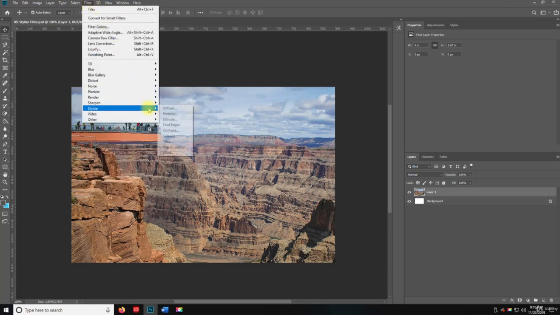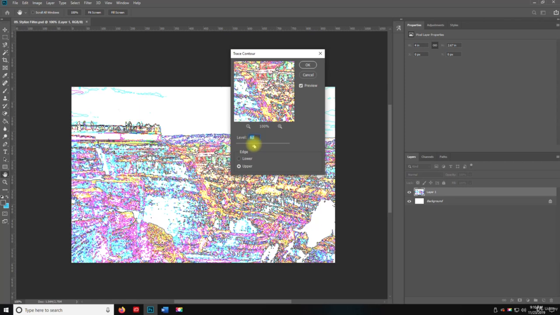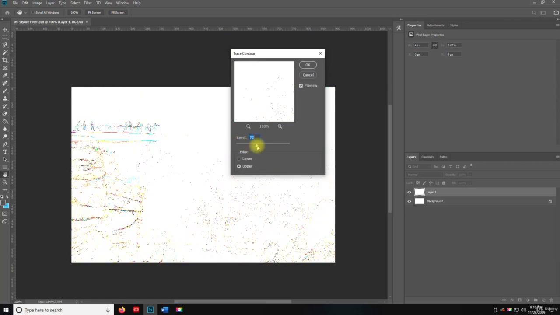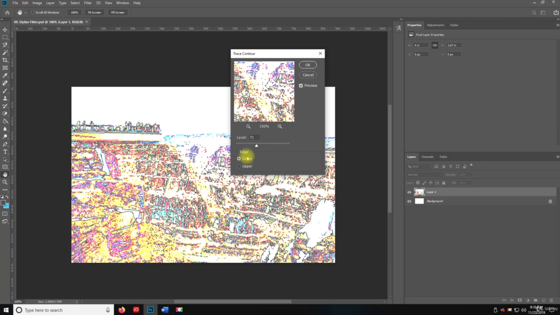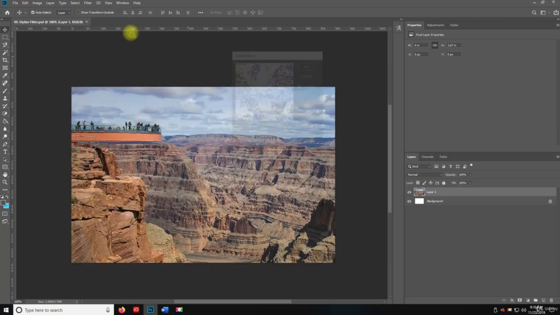Let's do filter, stylize, trace contour. Whoa. Turn that down. Whoa, whoa, whoa. Let's turn it up then. Yeah, either way, it doesn't matter. It's going to look kind of weird. I'm going to cancel on that.